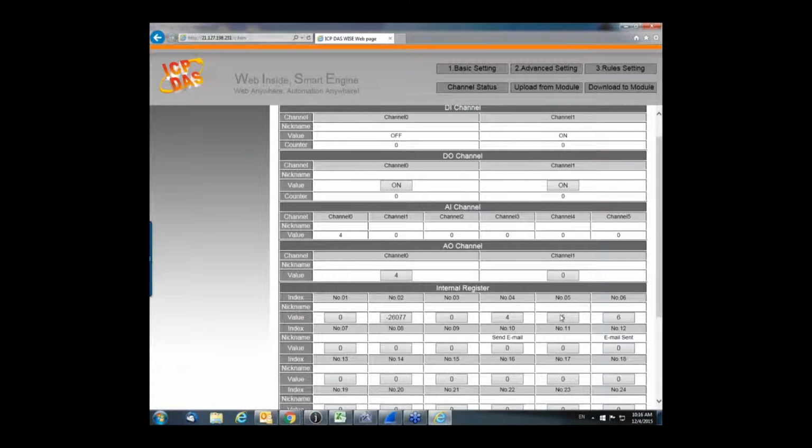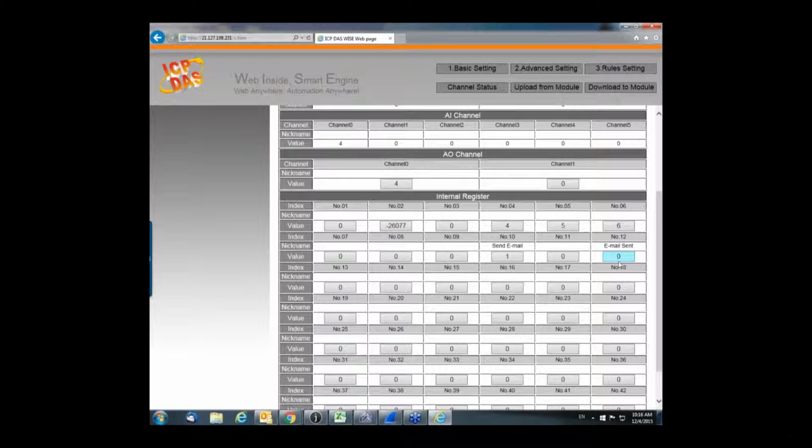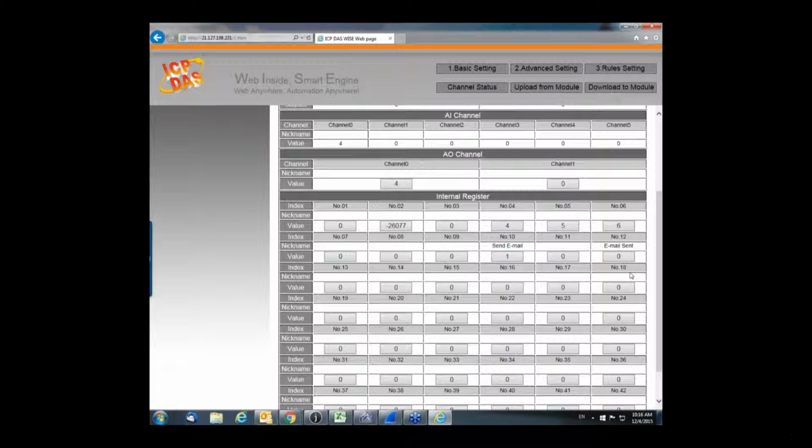Okay. Change register 10 to 1. Let's see what happened to register 12. So register 12 changed to 1, so I know it can verify the email is sent out.